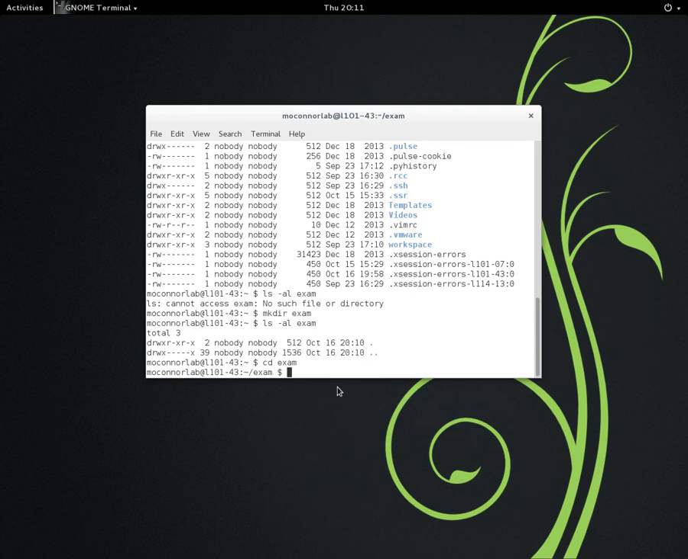Okay, the first 3 steps have now been completed. Recall, the first step is to ensure you're in your home folder, and you do that by typing pwd. The second step is to make an exam folder, and you do that by typing mkdir space exam. And the third step is to change into the exam folder, which I've just done.